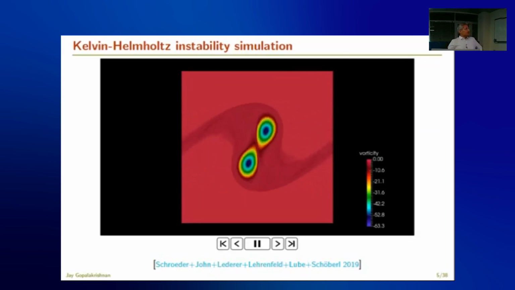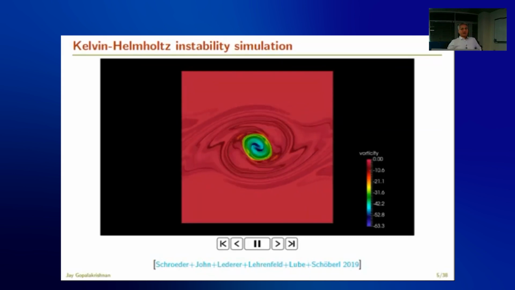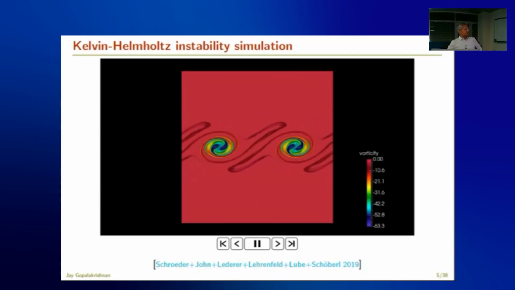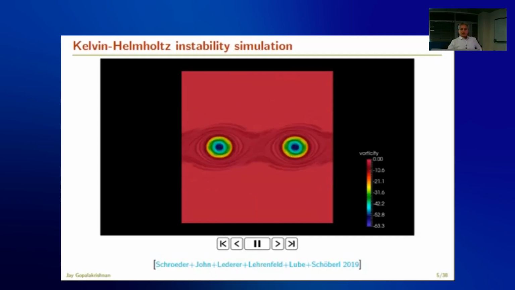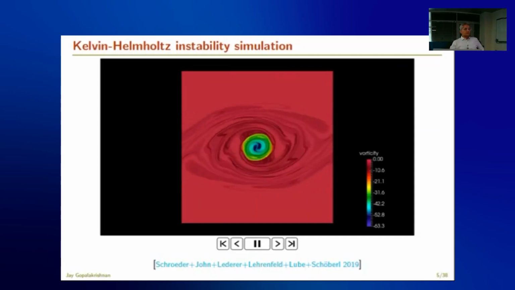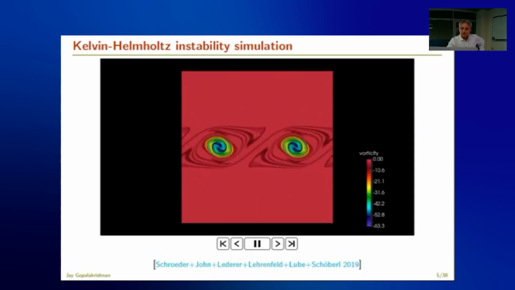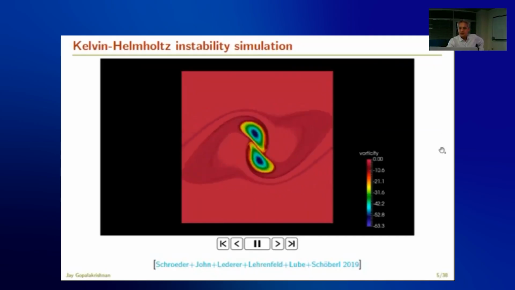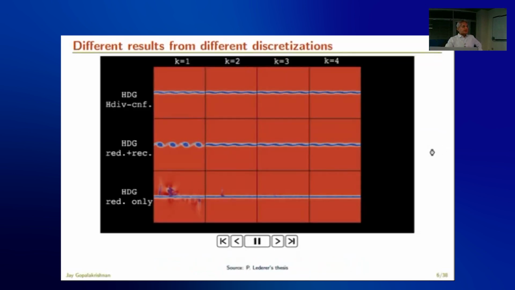So many of the simulations agree on this qualitative behavior. This is what happens when you plot a picture of the vorticity from the simulation. But quantitatively, the timing of the pairing is often different across simulations. And usually mass-conserving schemes do better. We don't know the exact solution here, so we think that the mass-conserving schemes do better.